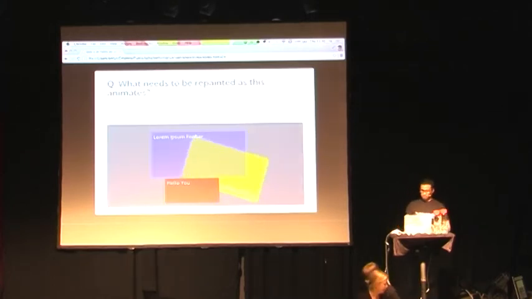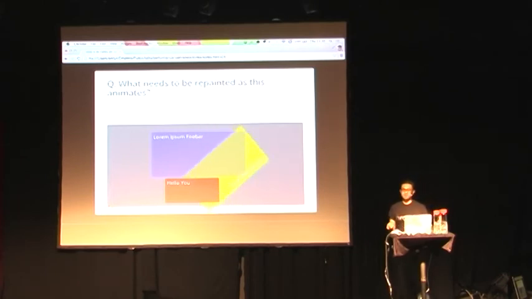Quick question to the audience. What needs to be repainted as this yellow block animates? How many people think that one thing needs to change? Depends. Why do you say it depends? Yes, I'm going to be getting onto that in just a second. Two things? A few hands? Three things? More hands? Four things? Few hands? Five things? I got you out because it's not possible.